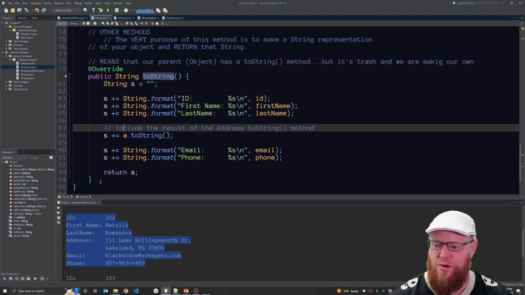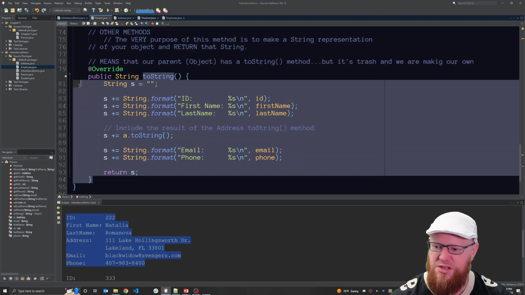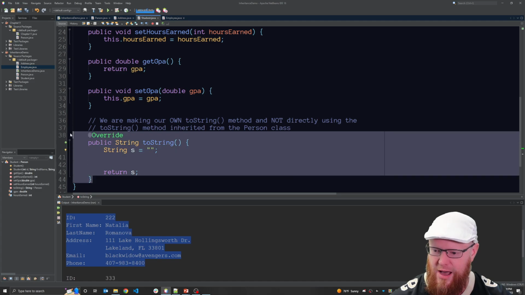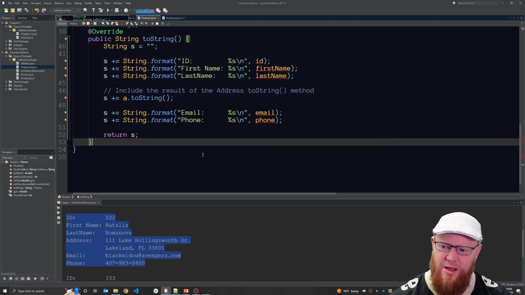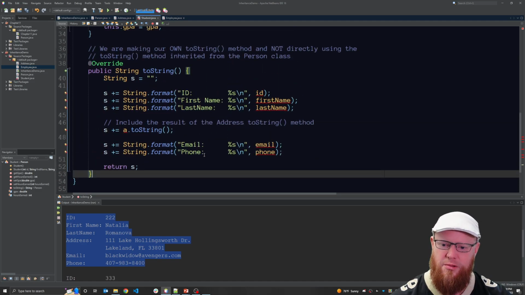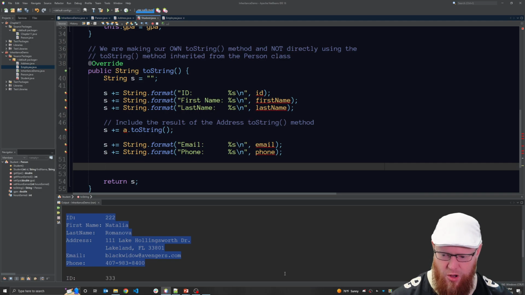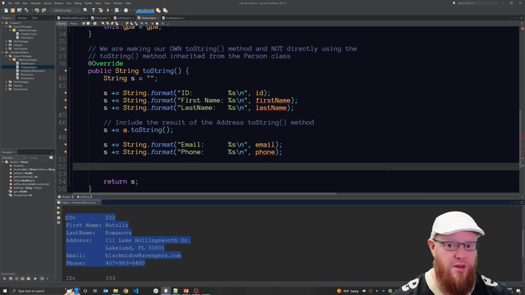I'm going to come over here to the Person class, and I'm going to highlight all of this, even the Override annotation, and I'm going to copy it. I'm going to come over here, highlight all of this, and paste. I'm going to get all kinds of errors, no problem. What are the errors? Well, before I address the errors, remember, I want to print all of that same stuff. I'm not even going to address the errors yet.